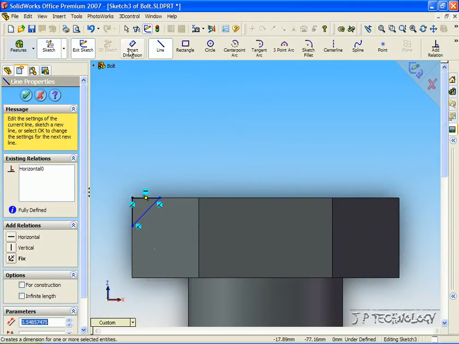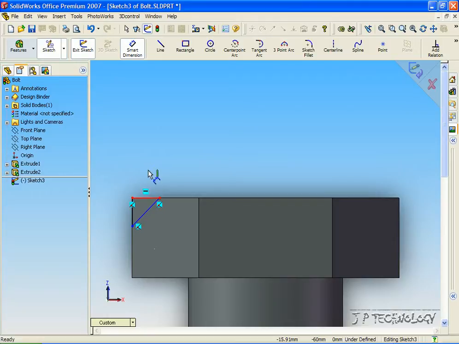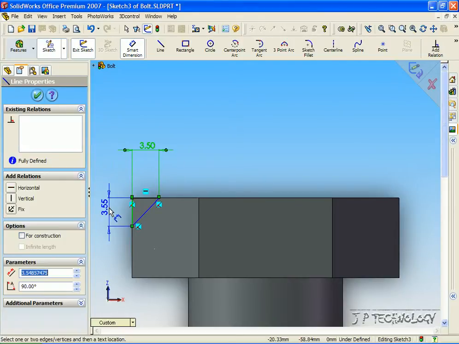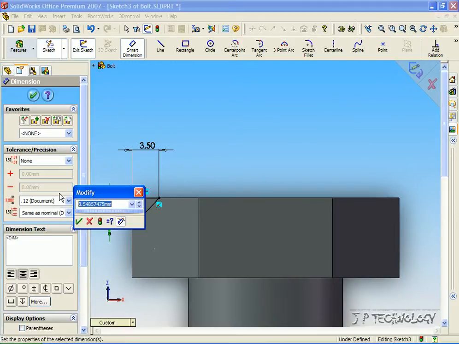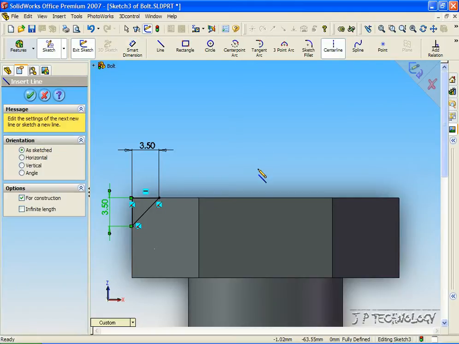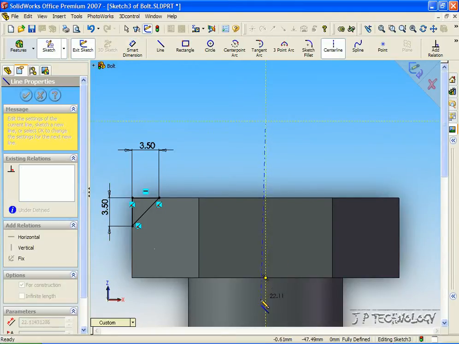And let's dimension this. Let's make this side 3.5. And let's make this side 3.5. Now let's click center line, and let's draw a line down the center, and we're going to use this to rotate our revolved cut around. Click OK.